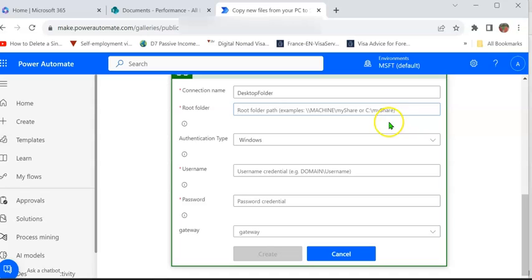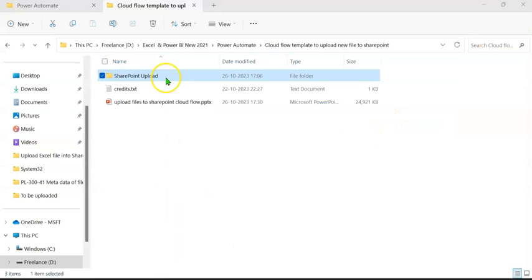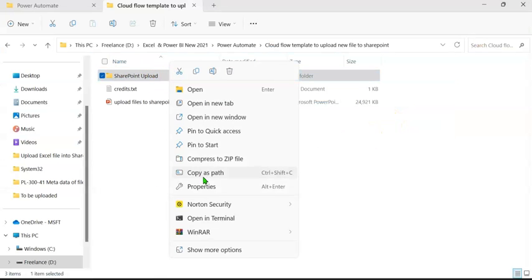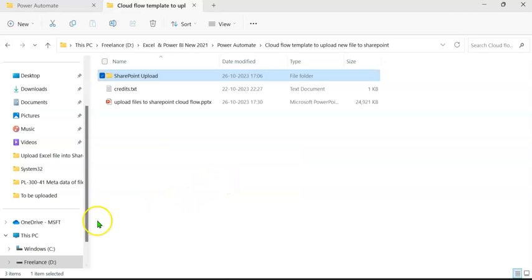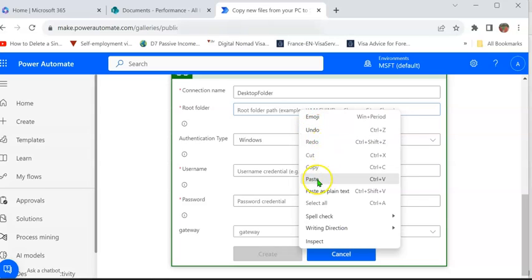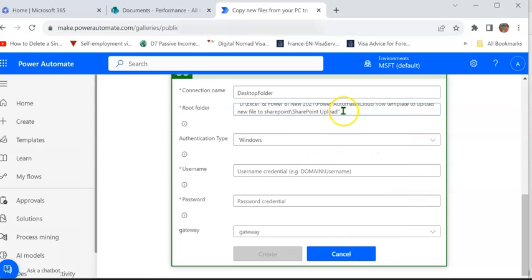So let's go back to our folder. Right-click on the SharePoint upload folder. Click on Copy as Path. Let's go back to Power Automate Flow. Paste the folder path here. We do not want the opening and closing double quotes. So let's delete the closing double quote as well as the opening double quote.